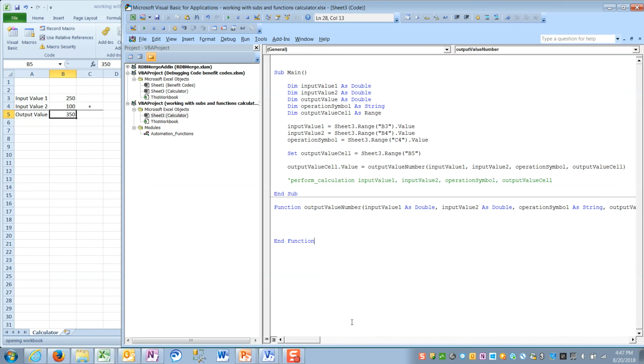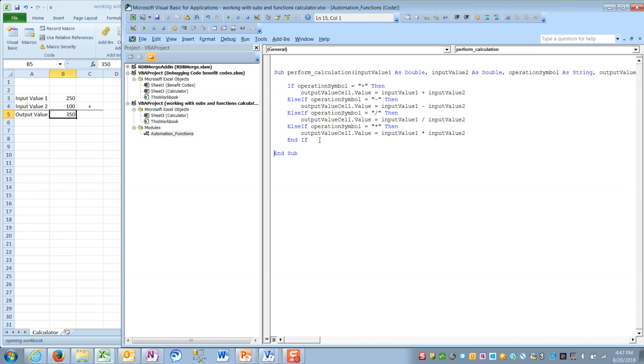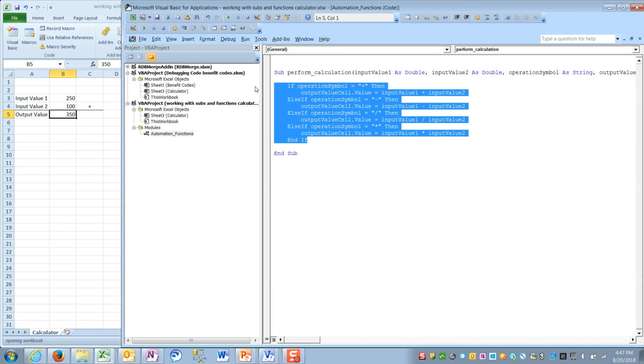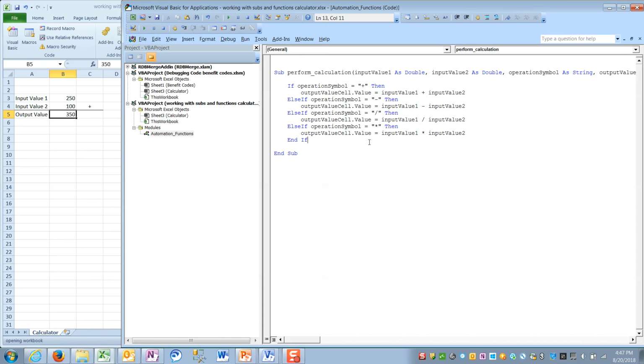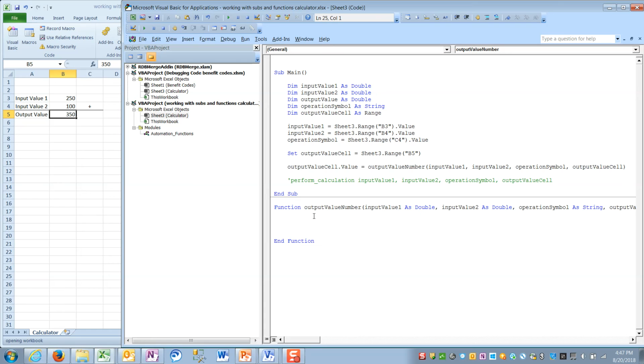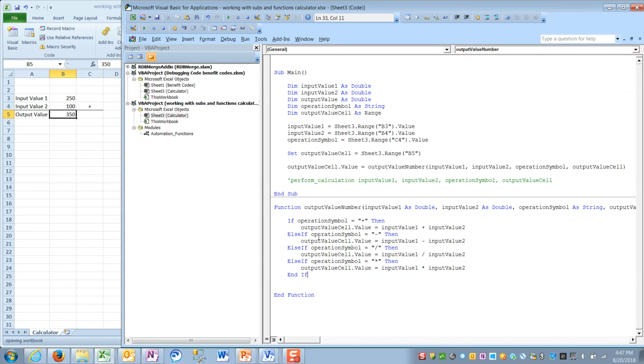We're passing those variables, or arguments, into this function. Okay. Now we don't need to write all that code again. I'm going to just go grab this block of code here. I'm going to copy it. I'm going to come back to here and I'm going to paste it.